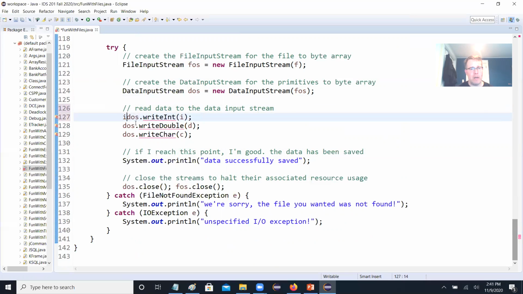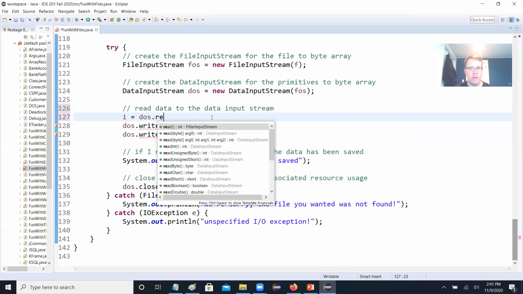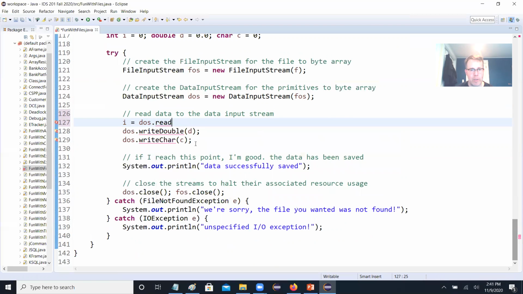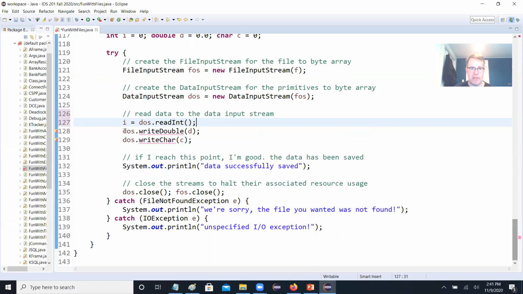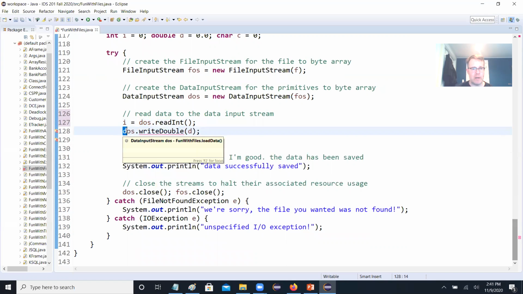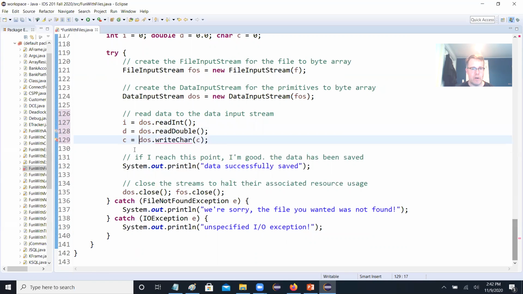We'll say I equals DOS dot read, and again we have our bunch of methods. Okay, so I have a read int that basically pulls 4 bytes off of the file and assigns them to an int. Likewise, D equals DOS dot read double, and C equals DOS dot read char. Okay.